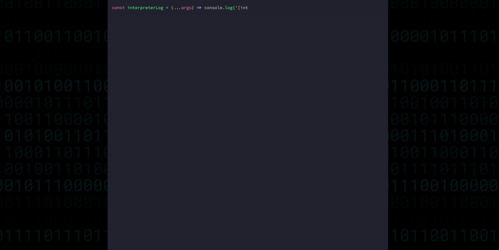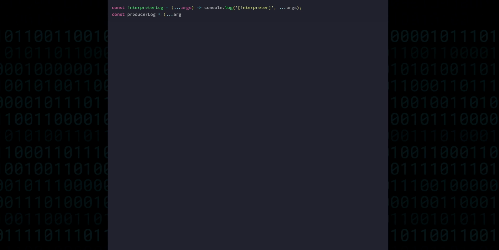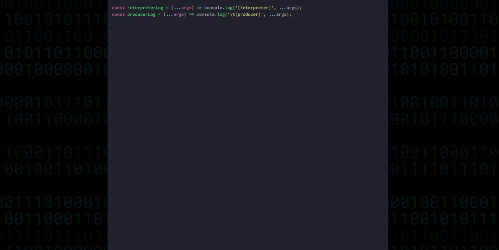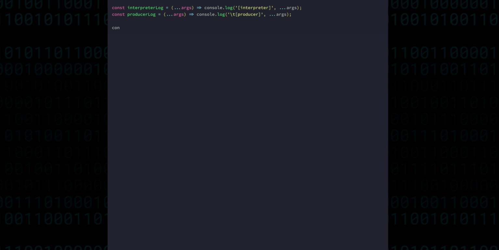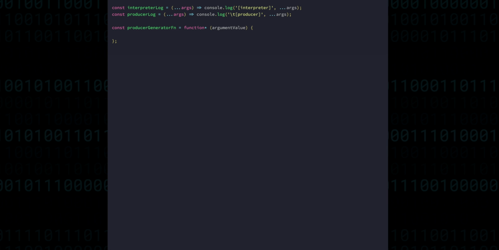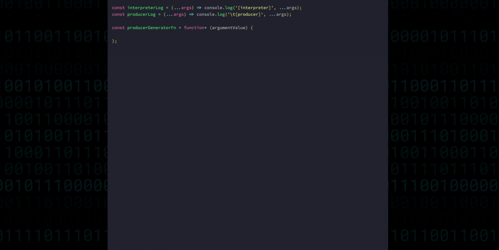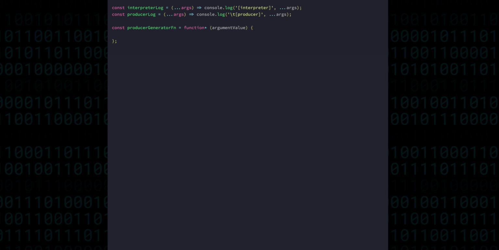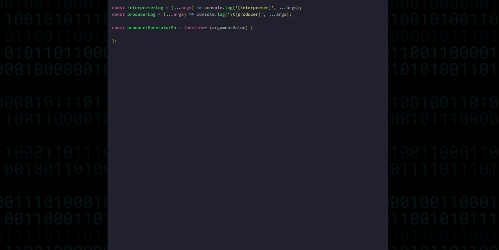To illustrate this, we're going to have two pieces of code. One will be called the producer, and the other one will be called the interpreter. Right now, I'm just creating two specialized logging functions that will help us see output coming from each of those two different places. We'll start with the producer. This will be written with our generator function, and as the name implies, its job is to produce values. Just like any other function, a generator can take a number of arguments, which can be used inside the body of the function. Then we have the interpreter.